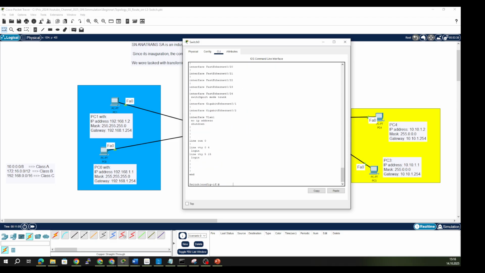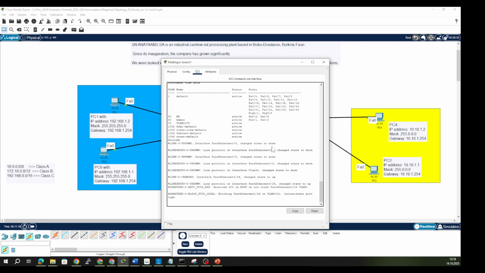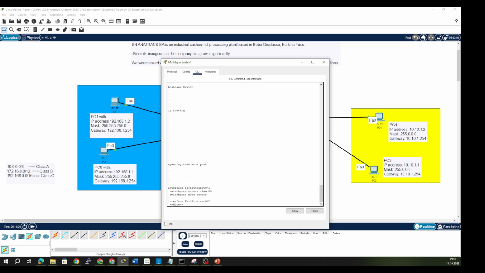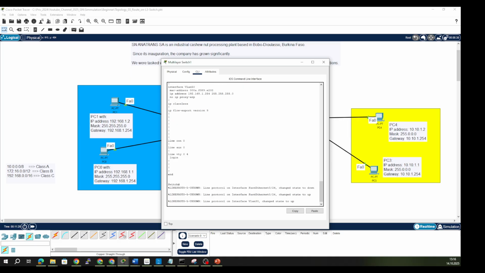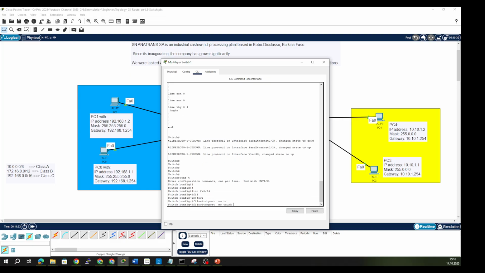So with this command, we make this port ready to transport traffic from different VLANs. Okay, on the other side, how does the port look? Show run. How does port 24 look on the multi-layer switch? It is not configured as well. Okay, we go to configure terminal, interface FastEthernet 0/24, switchport mode trunk.